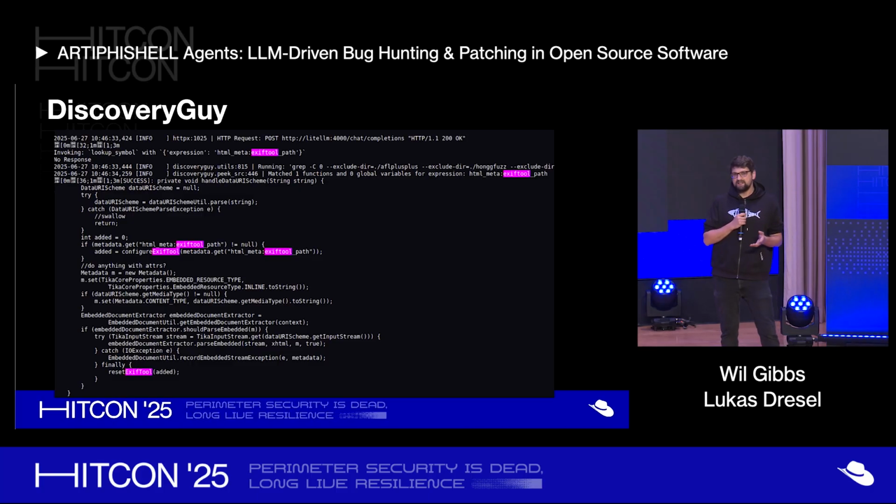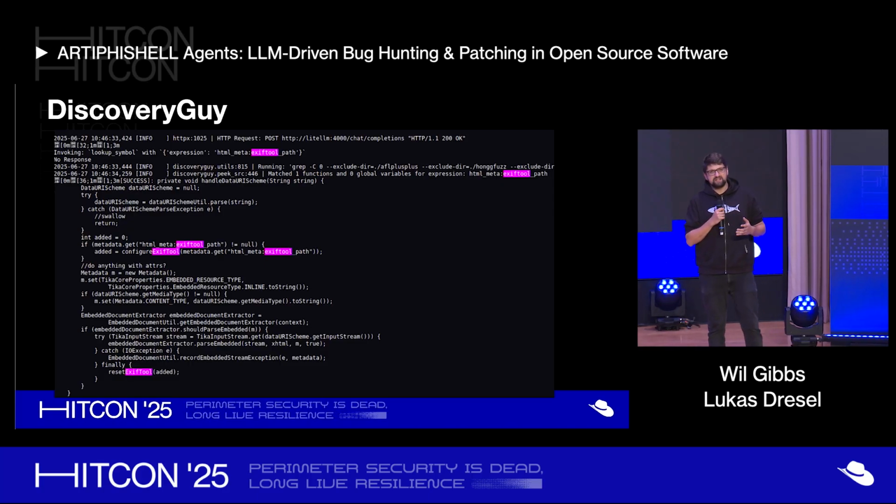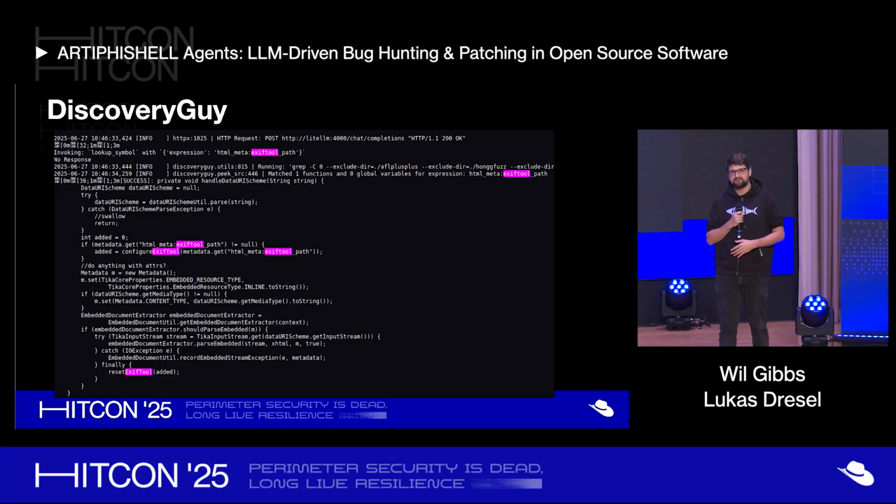And so what we did for a second component is what we call Discovery Guy, which is an agentic system that basically has a variety of tool calls to analyze the source code. In this case, you can see it is using the symbol lookup to find functions that are related to the exif tool strings that it found. It collects all of the functions and it looks through the code, looks through the global variables, until it finds that it has enough information to produce a report of how the vulnerability likely looks like.